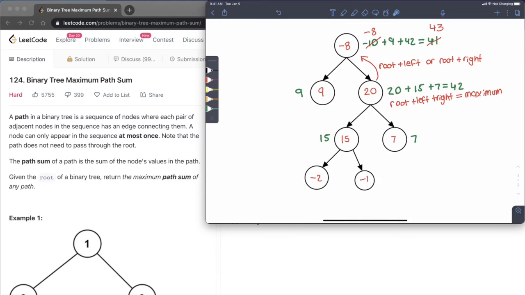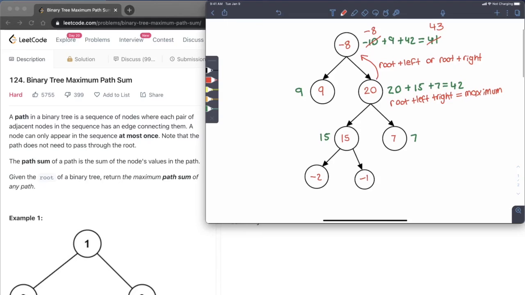So we need to have an additional check here when we're calculating our maximum path at the node. It's going to be root plus max of 0 and left, plus max of 0 and right. In this case, 0 implies we don't take the left or right node.